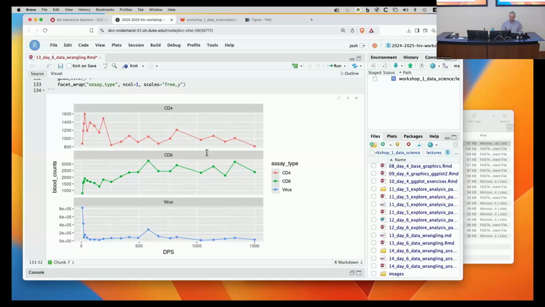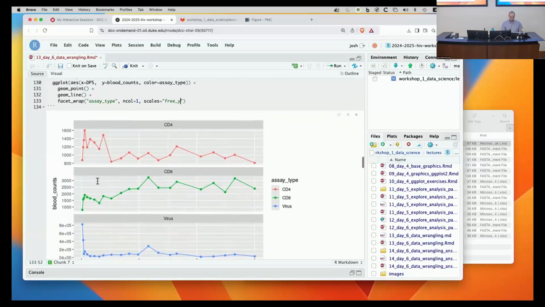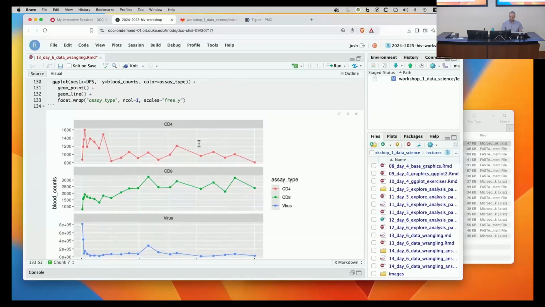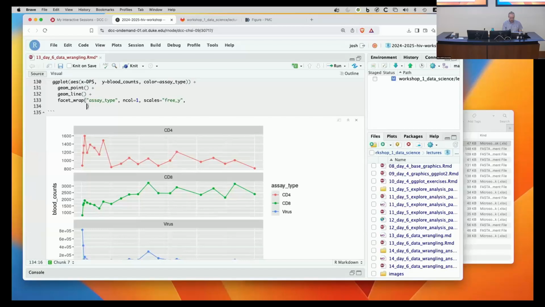One thing I'd like to fix is that the axis label here isn't very informative. It's blood counts, sure, but I'd like to actually know the units. We'll be a little bit lazy about this. This is getting a little bit fancy. I had to look this up, by the way.